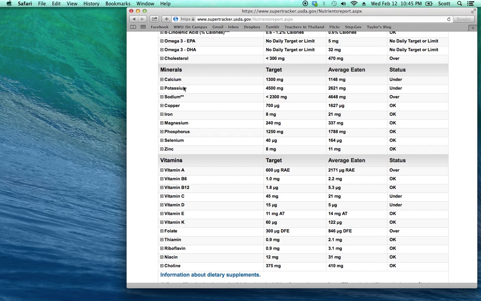So these are the ones that we'll be focusing on. We will use this information a little bit later in the quarter when we talk about the actual sources of different things like calcium, potassium, sodium, copper, iron, etc. So when you see that, hey, I'm under in calcium, where should I get that from? Well, then you'll be able to know.